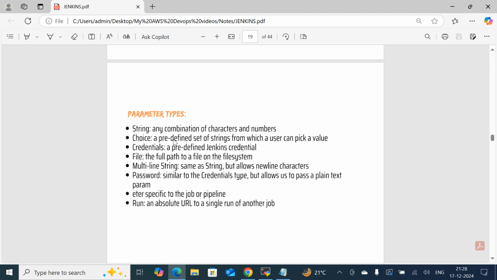Multi-line string. If I want to put some text while executing any kind of build, with the help of the multi-line string parameter, I can do that. The string parameter has a limited number of characters, but with multi-line, we can enter multiple lines. And password parameter. It is also similar to the credential type, but allows us to pass a plain text parameter. Specific to job or pipeline, run parameter. It is an absolute URL to a single run of another job.